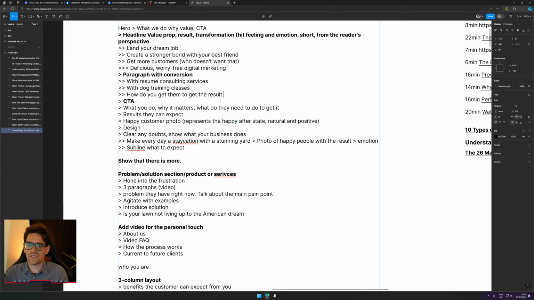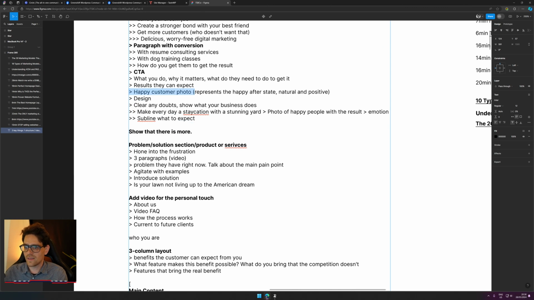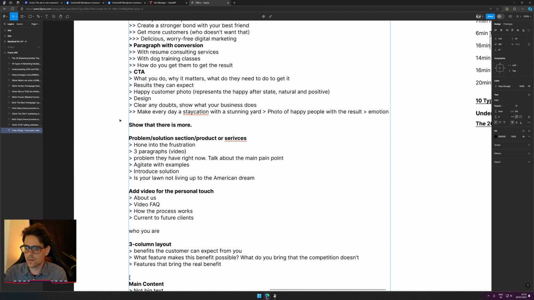They will then see the transformation. Where will we go to? Now, I don't think it works every time, depending on what kind of things you offer, but that's just something to keep in mind. Look at the design. This was an example as well: make every day a staycation with a stunning yard. Photo of happy people. This will trigger an emotion. And this one can be removed.